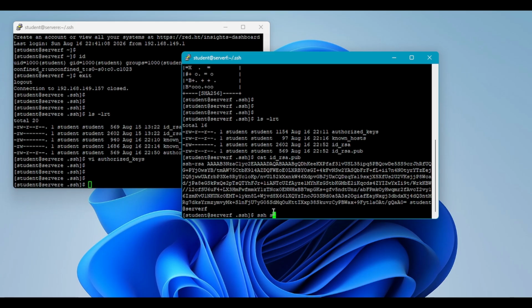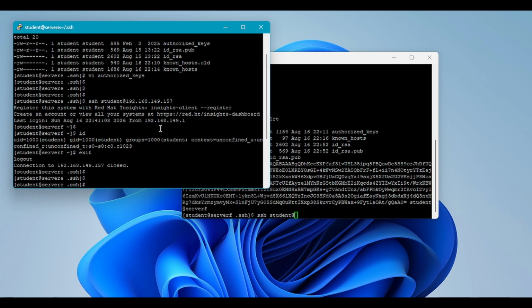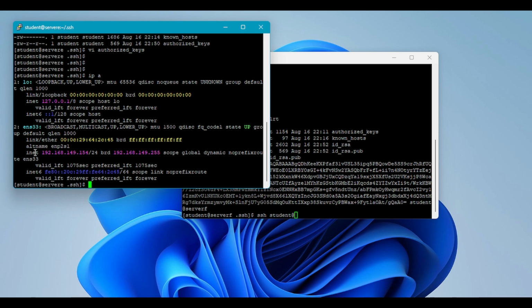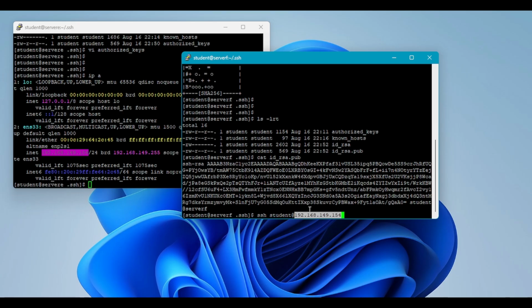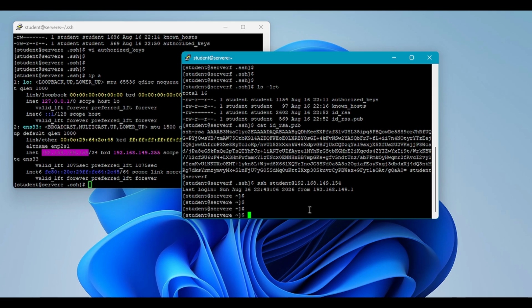ssh student at the rate, already shown the 157. Now this is, I believe, 154. You can see 154. If I put this, then you can now log in on the server. So this is the example in front of you.